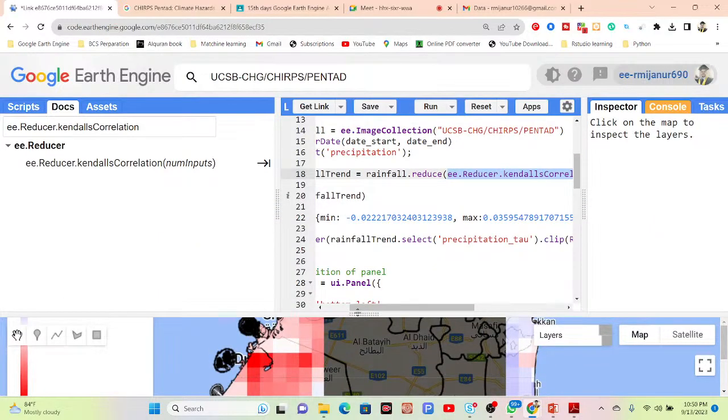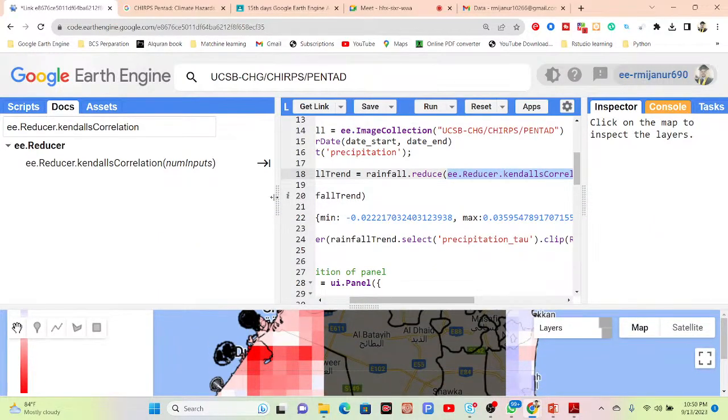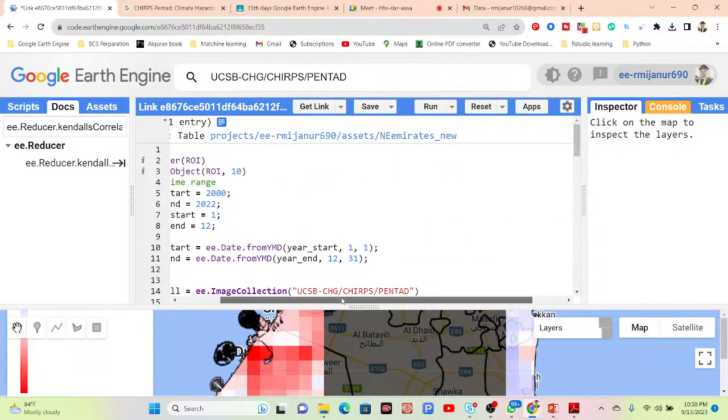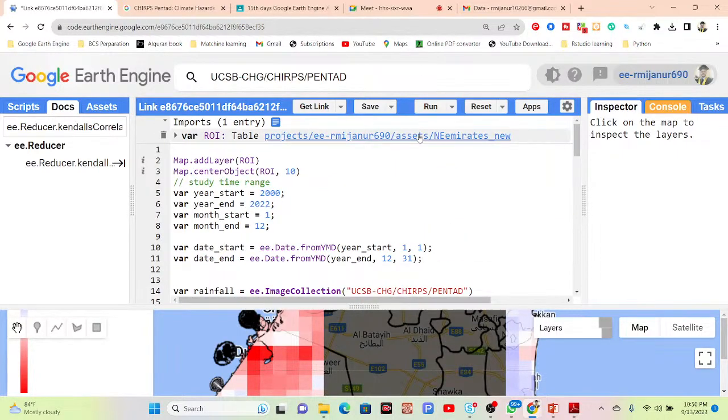I think we simply discuss the full code, how it will work. So first of all, I simply imported the region of interest. This is our shapefile boundary for this region. I display the layer of this boundary, then simply add here my start year and end year, and start month January to December.